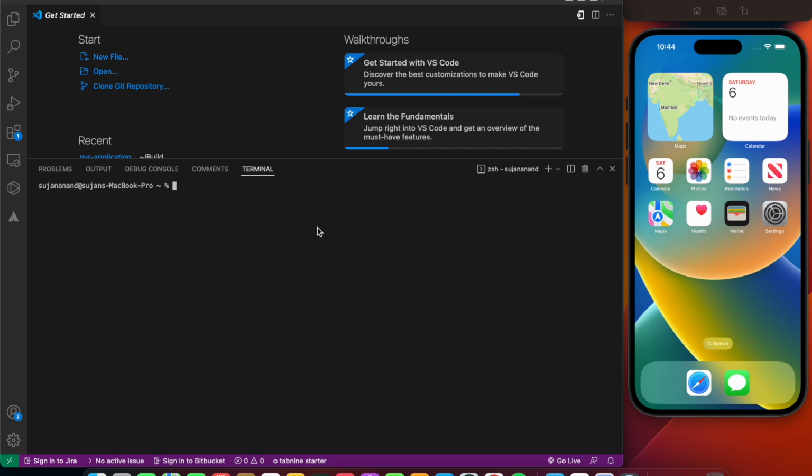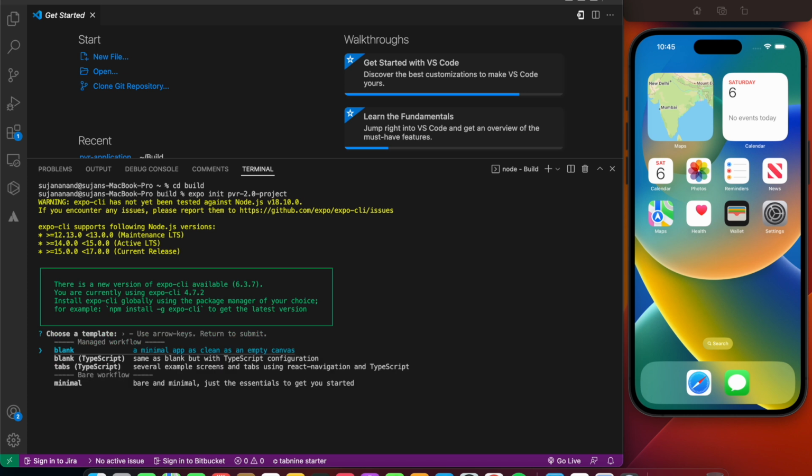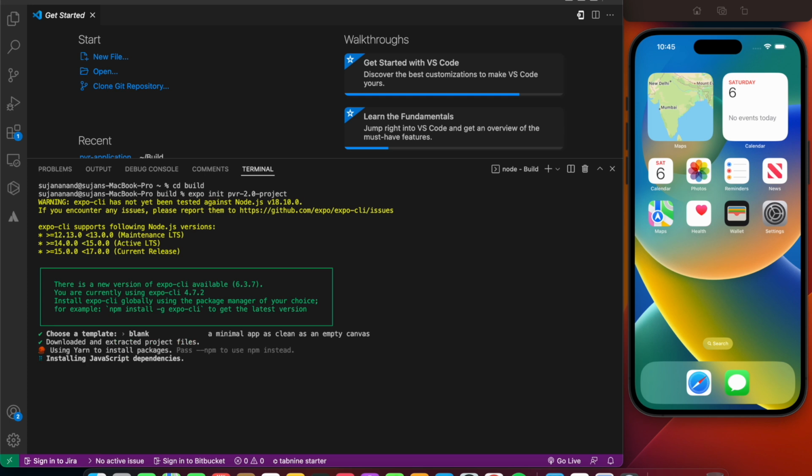Firstly, inside my terminal, let me go to my build folder over here, like this, and then I'm gonna say expo init, and the project name. I'm gonna say PVR 2.0 project, something like this, and then I'm gonna press enter. This should ask us to choose a template. We're going to choose the first one, that is the blank template, and this should create the project structure for us. Basically it's going to create this particular folder, that is PVR 2.0 project, inside my build folder, and then after that we're going to go into that folder and start looking into the basic boilerplate code that Expo has given us.